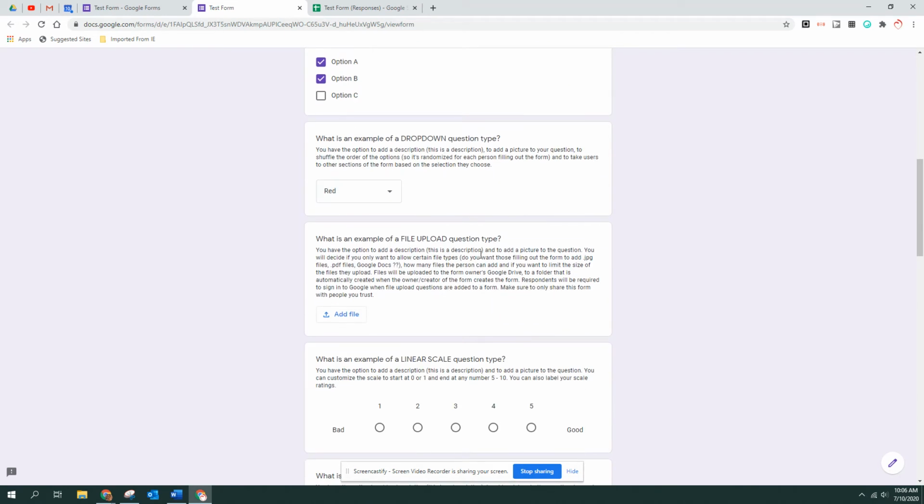An example of a file upload, you do have the option to add a description and to add a picture. When you have this type of question, users will be able to add a file from their Google Drive. The file that they add will automatically be put into a folder on your Google Drive. That folder is created automatically when you create this question type. You do have the option to limit the type of file that you want users to upload, how many different files they can upload, and if you want to put a cap as to how large those files are.